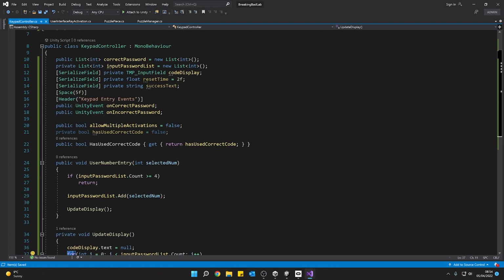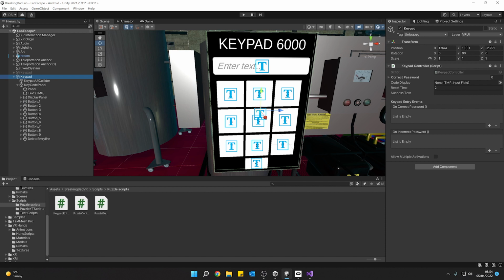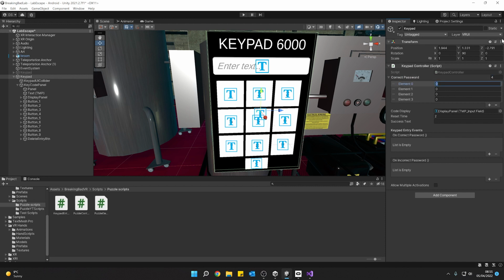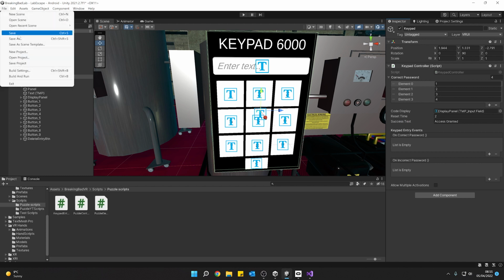Now that should work. Let's dive in and have a look. Just have to hook up a few things in our keypad. We need our code display, so we'll drop that in. It's our display panel. And we can also set up our correct password here. This is what our password is going to be to unlock this keypad. We're going to want 4 items. It's going to be a 4-digit combination. And let's say, for the sake of this tutorial, let's give it a really easy one. 1, 2, 3, 4. Our reset time is already 2, so give that a default value. And our success text can be access granted. This won't work just yet, but at least we get some bits filled in.